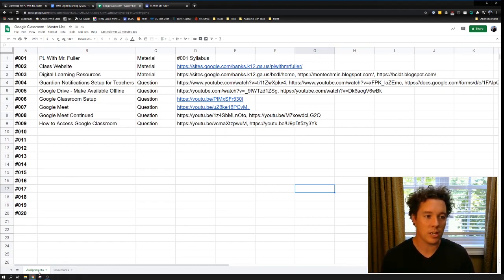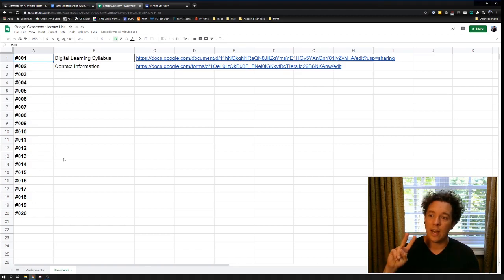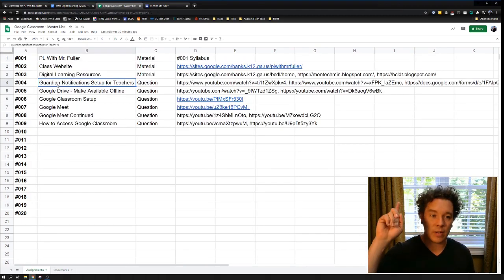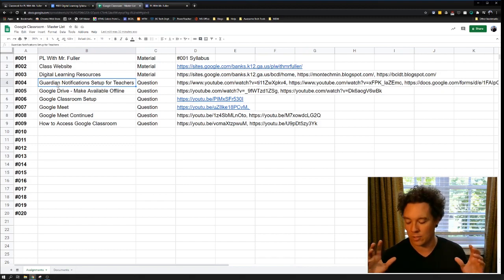So I have a spreadsheet here with an assignment tab and with a document tab. So you can see I have 2 documents here that I'm using. So we have our assignments numbered and we have any of our digital content numbered. And that's important for your organization and for your students to be able to find things quickly.